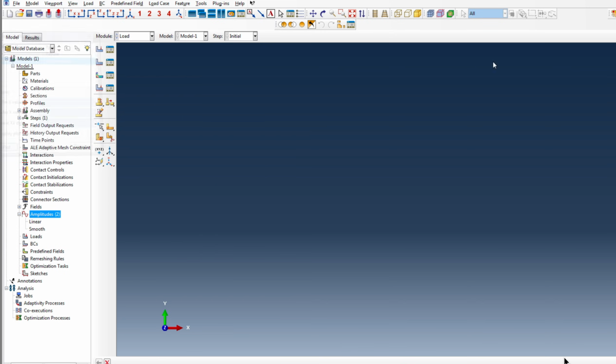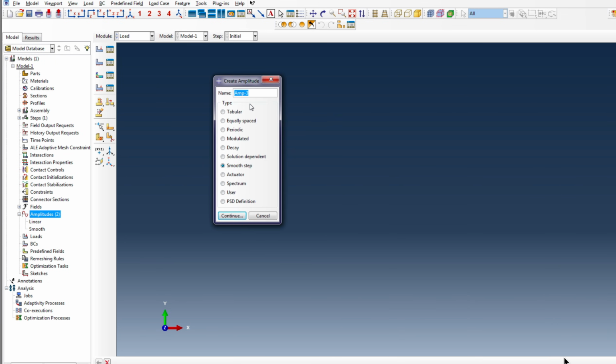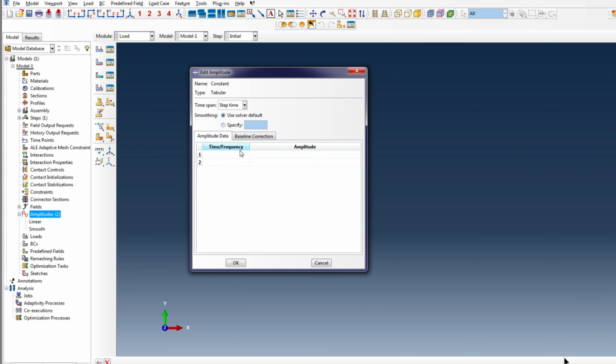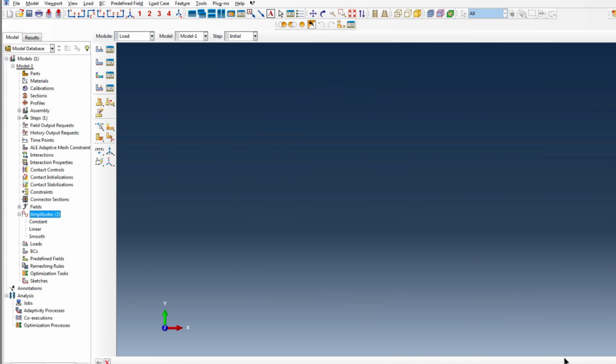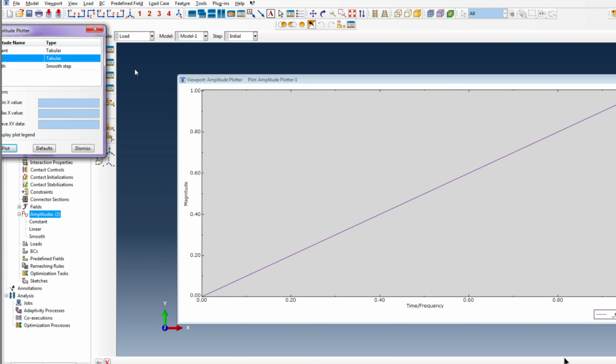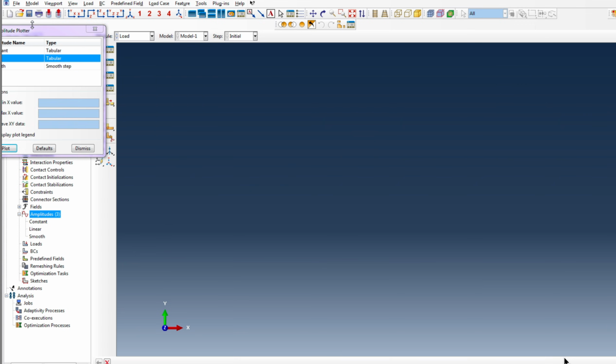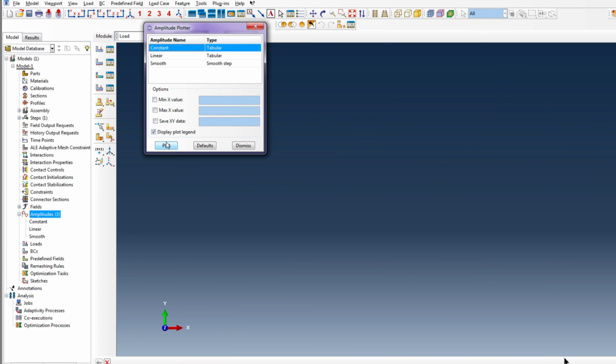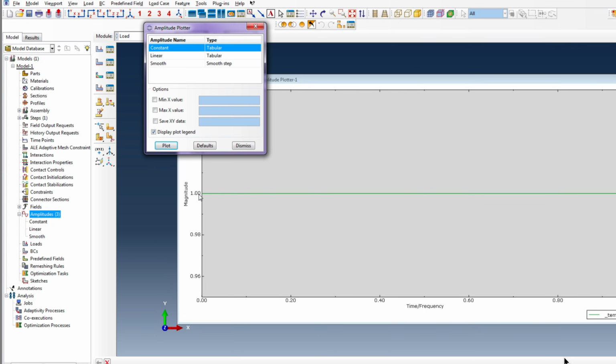You can also create something constant if you want. Let's say again 0, 1, and in the amplitude 1, 1. Oh, not this one, constant plot. You can see a constant curve.